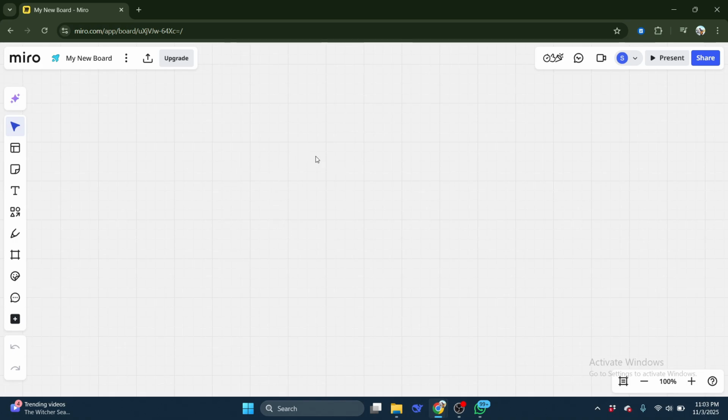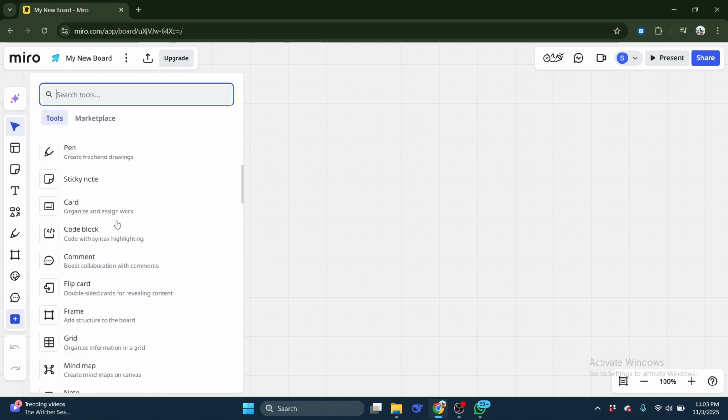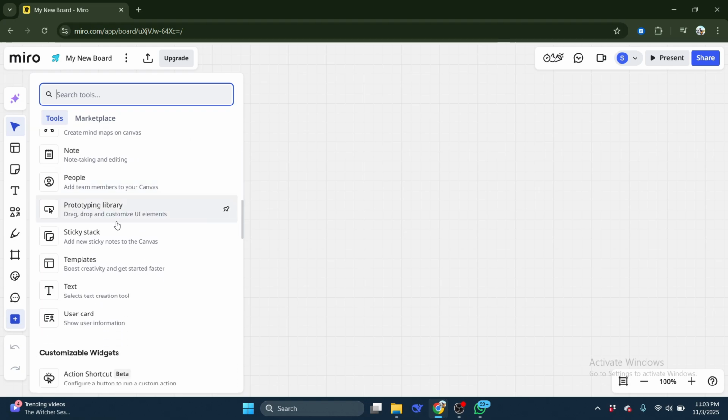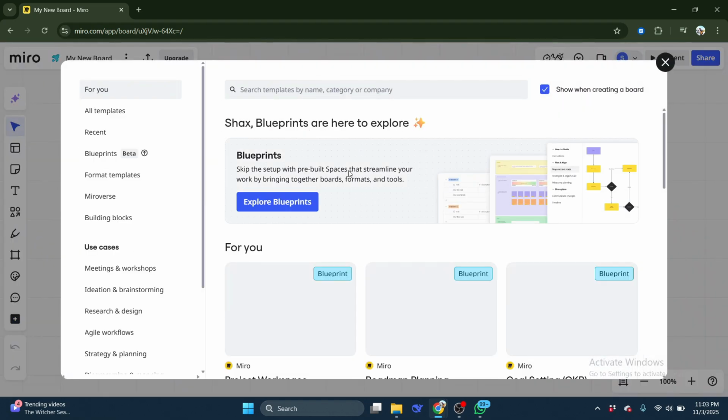Once the board is open, you'll see a toolbar on the left-hand side of the screen. Simply go and click on the plus icon. This is where you'll find all the tools and options for your project. Scroll down and click on Templates to access Miro's built-in template library.